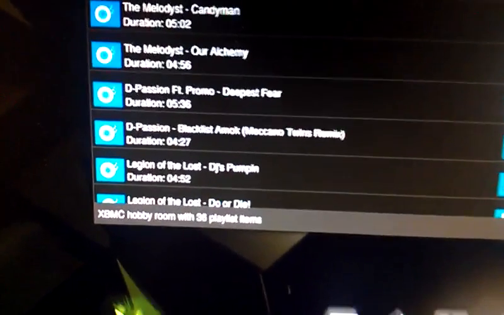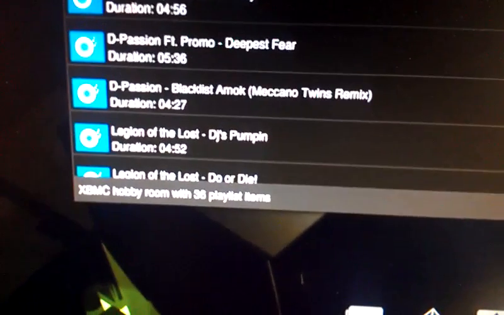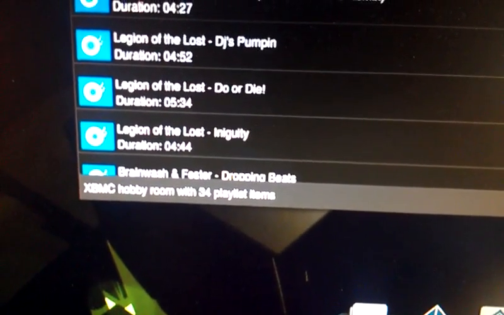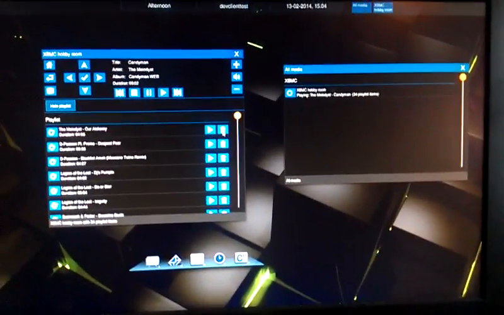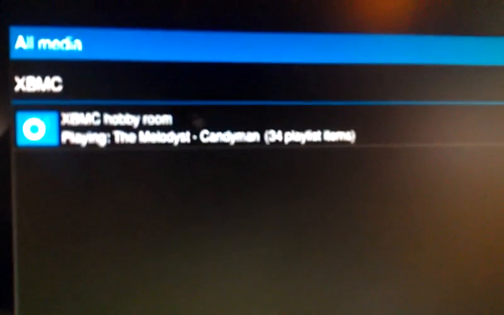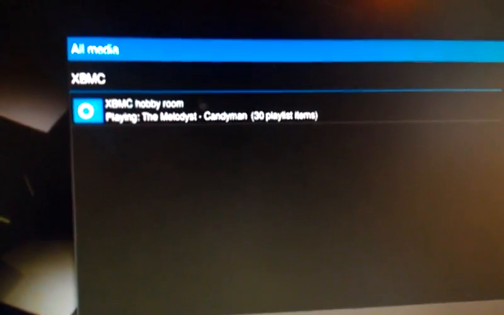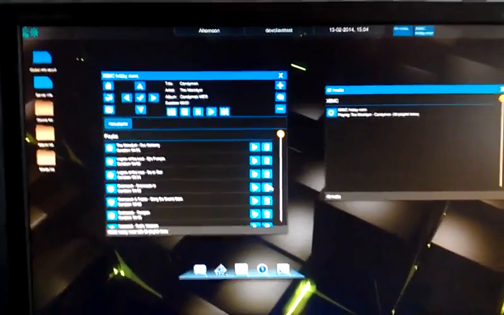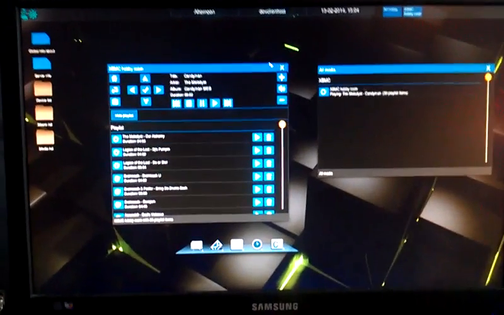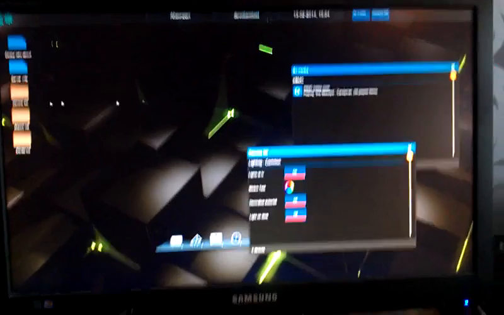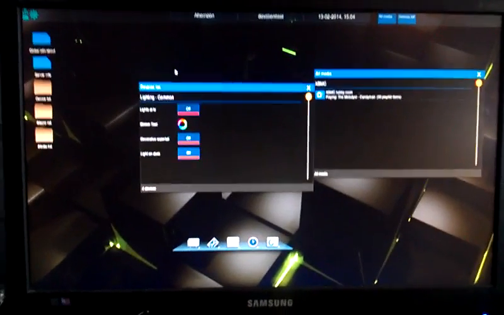So if I remove one or two, you can see the items have changed. And even the amount of items are changing in the list over here. So as you can see, the windows have been changed. They're a little bit less messy, in my personal opinion. If others think the same, well, I hope so.